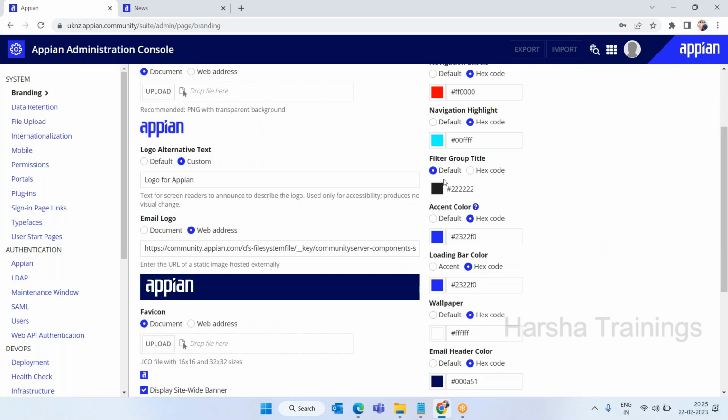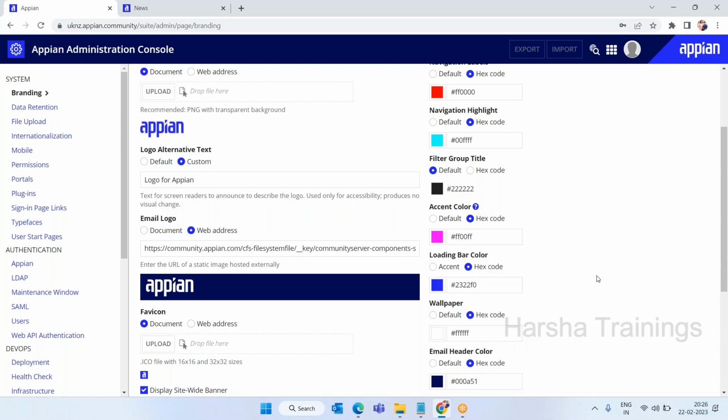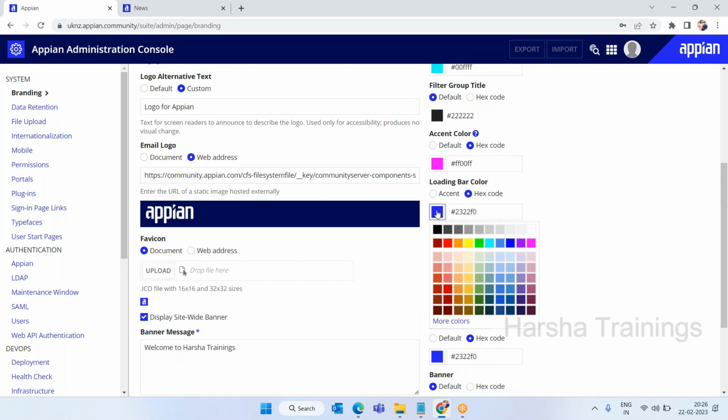Filter group title, accent color. This is, let's say, blue, I don't want this. Let's utilize pink. Loading bar color, its hex code is blue. Again, I'm not fine with this. I would like to use orange.